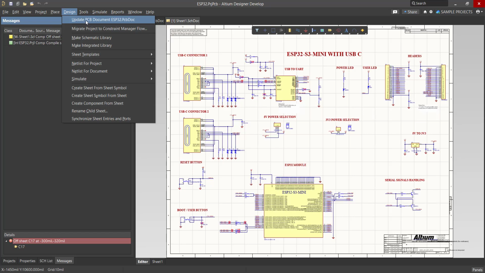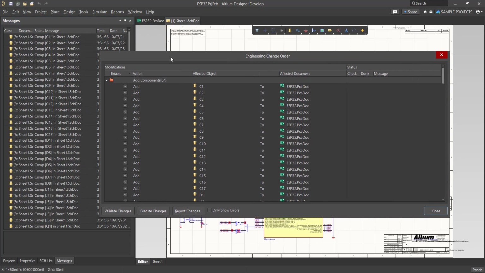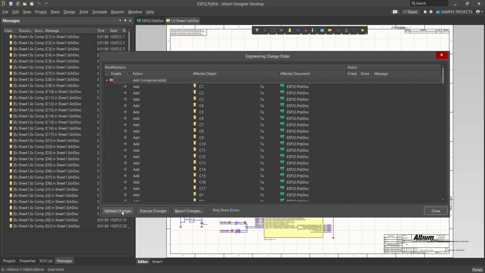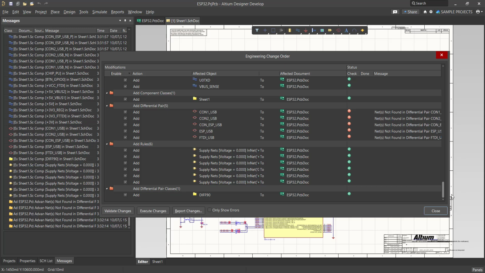Now let's go over to the design. Click Design. Click Update PCB Document. The Engineering Change Order, or ECO, dialog box will pop up. Here, we can see all the components and other parameters that will be transferred or modified in the PCB. Let's go ahead and click Validate Changes. The status should show green check marks, though you might notice a few red X marks here.